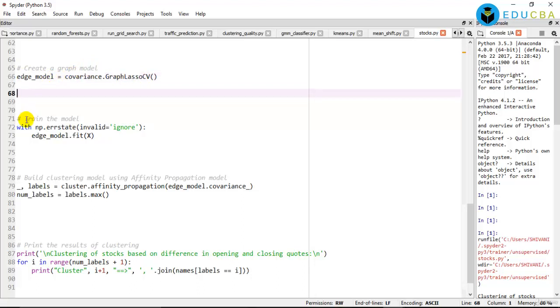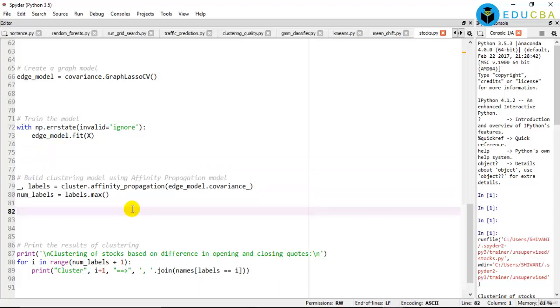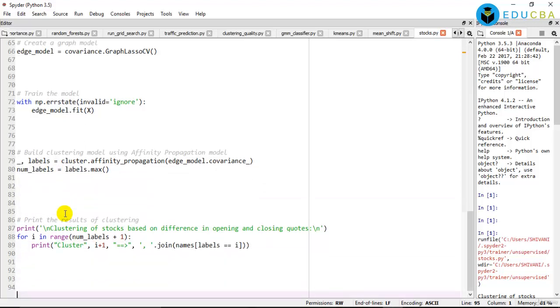Now next, to train our model with our data, we are training the model using the fit function, and X is your data. Next, build the clustering model using affinity propagation model. So this is your important task here. What we have used here is affinity propagation, and we have passed here the model which we have trained using our data, the edge model. And next we are getting the maximum using labels, and your final task is to print the result of clustering.